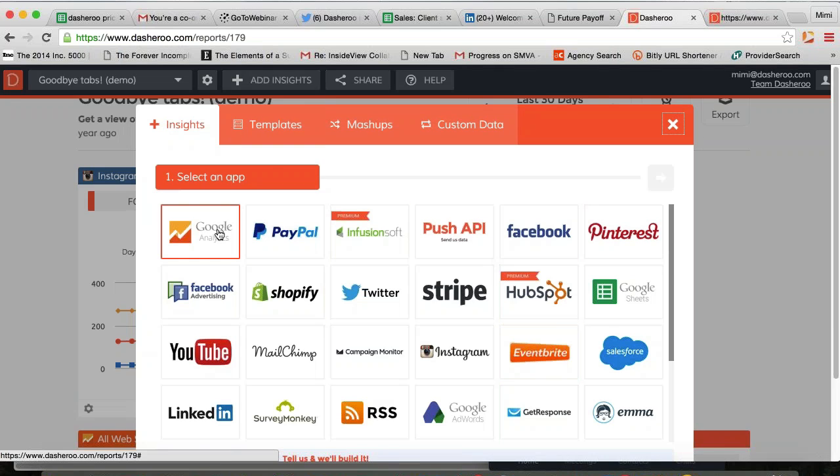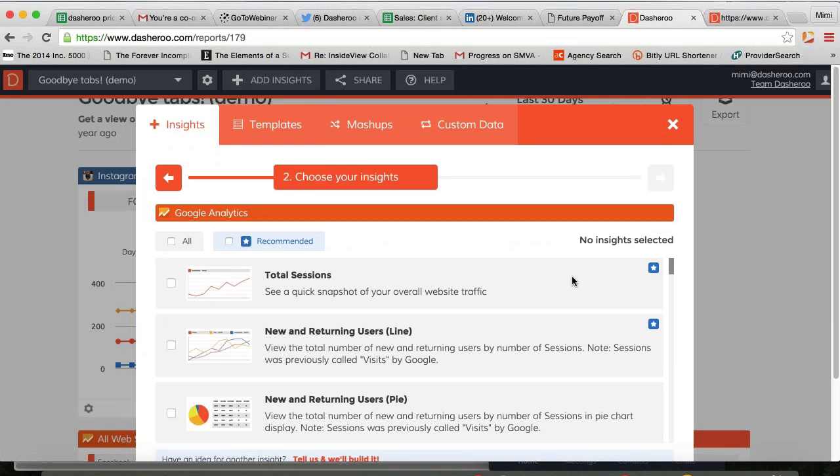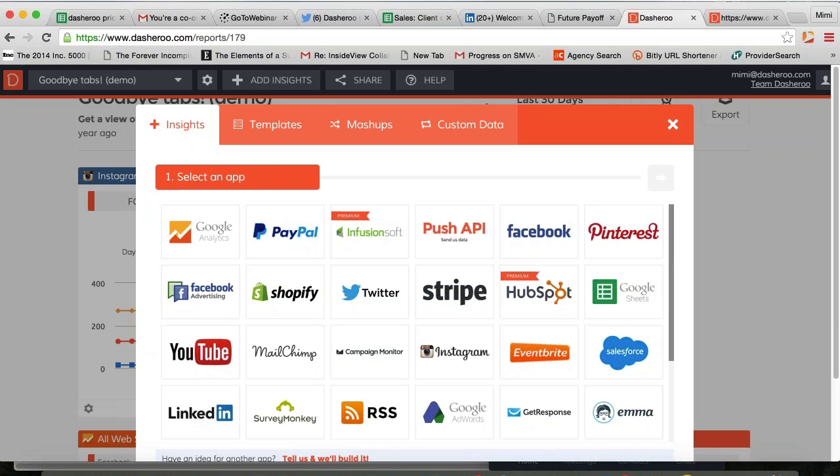And again, go in, explore a little bit on what it has to offer. Google Analytics is robust and has quite a lot, 31 total insights that you could add. So this is how you would connect on an insight by insight basis.